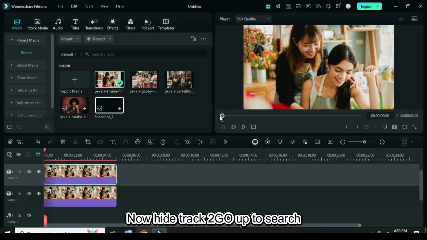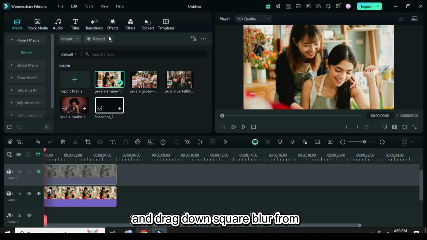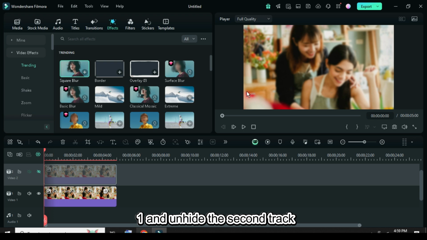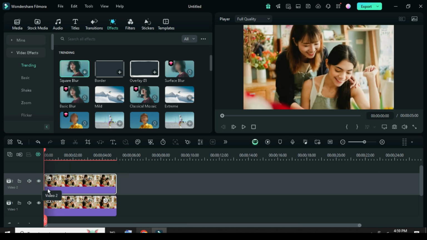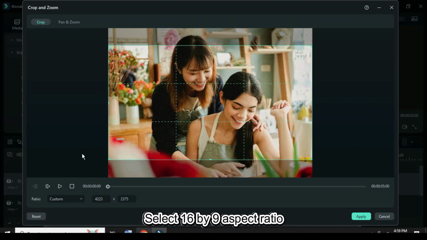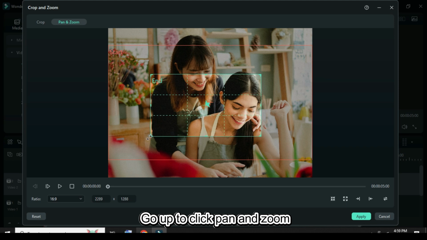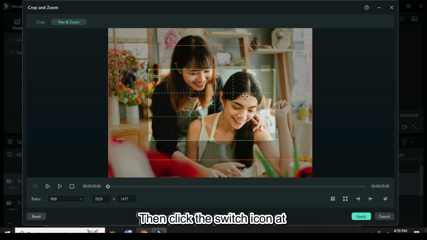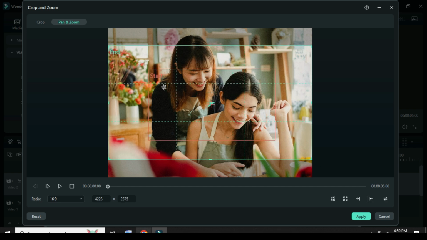Now hide track 2, go up to search and drag down square blur from effect on the picture on track 1, and unhide the second track as shown. Click the picture above, then click the crop icon above the timeline, select 16 by 9 aspect ratio, go up to click pan and zoom, adjust the grid as shown, then click the switch icon at the bottom right corner and apply.